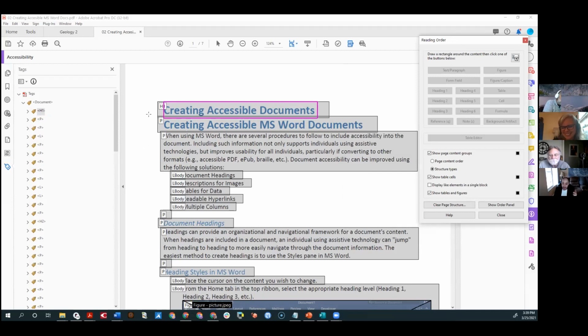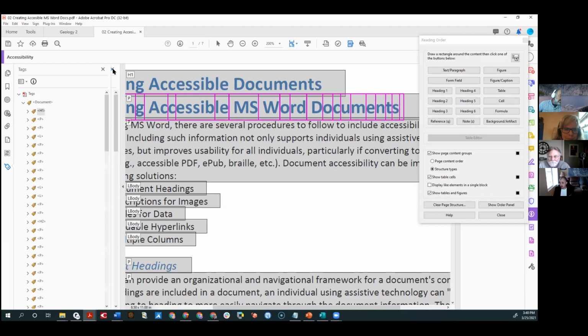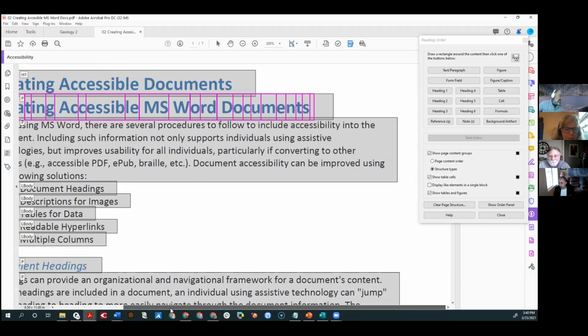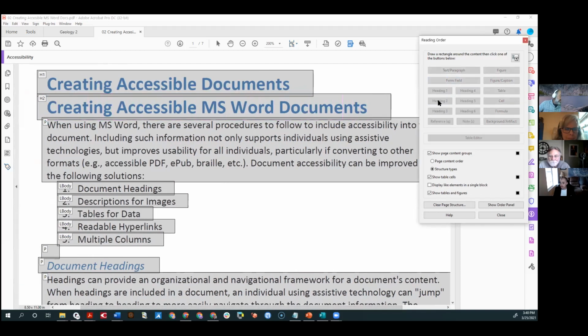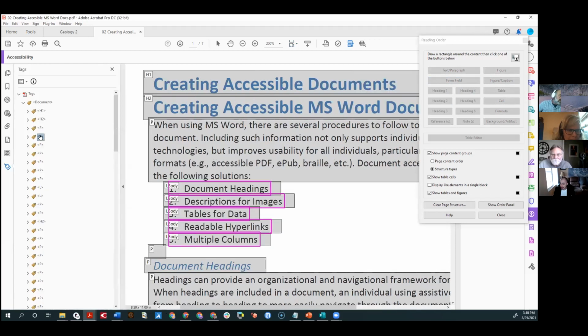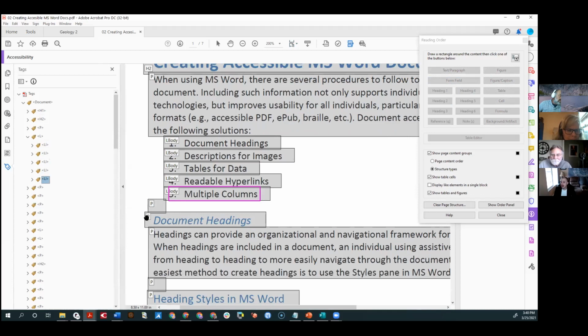So creating accessible MS Word documents, I'm going to grab this bad boy here, click and drag. Sometimes it's a little finicky. You kind of have to go wide boxes. Sometimes it helps to zoom in. And we are going to make this a heading level 2. Looks like we have some L bodies here. Let's just see how that came through. Okay, so these list items are actually correct. That's fantastic. Document headings. This is a paragraph tag. This should be a heading level 3.